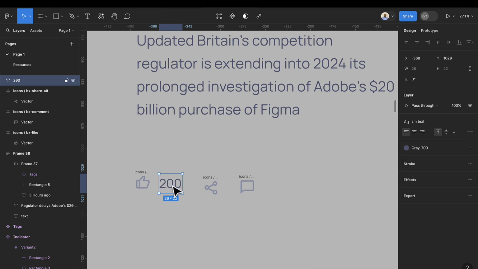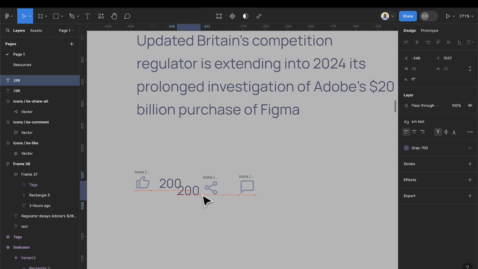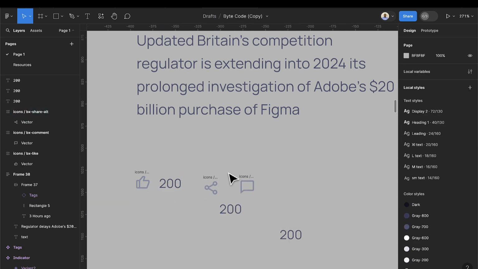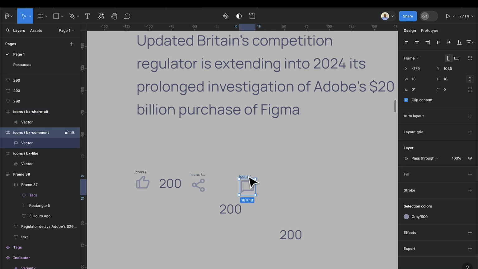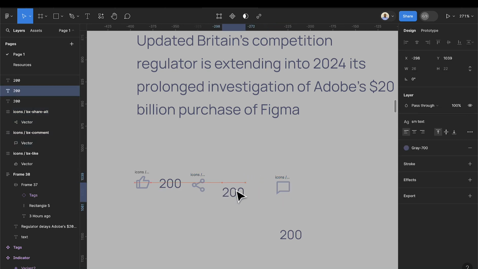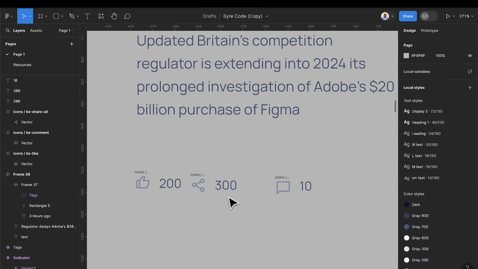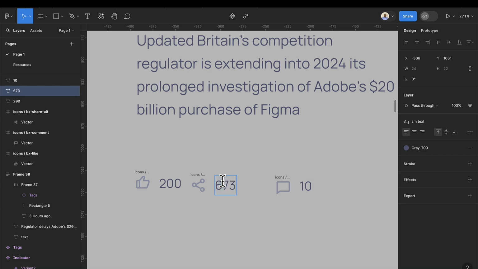Once I have this, I'm going to just duplicate this here, grab this, duplicate this here. Here we can just as well arrange them together. Let me drag this away, then we have over 300 shares and then 200 comments. So let's just put 20 comments here. Okay, realistic. So here, let me just change this to some numbers.